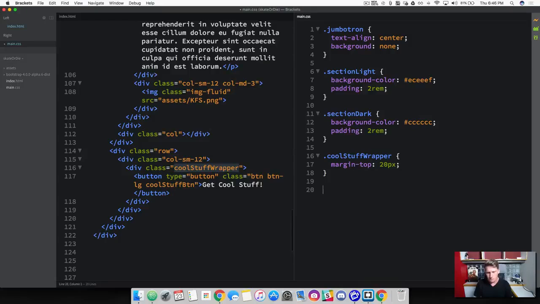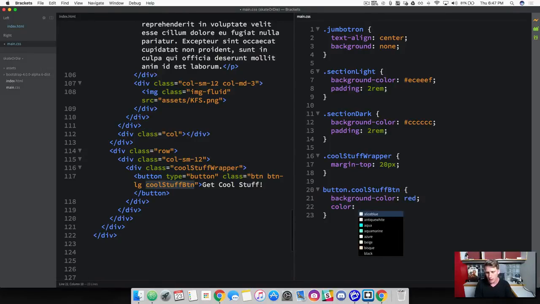All right, so now let's grab our cool stuff BTN. Go ahead and copy that and get the class. And let's be a little bit specific with this one. We're going to say any class of cool stuff BTN that is a child of button. This is the styling we want to add. And I want the background color. We'll just make it red. Okay, and then we want the font to be white. So we'll use a hex code this time for fun. Add a font color of white.